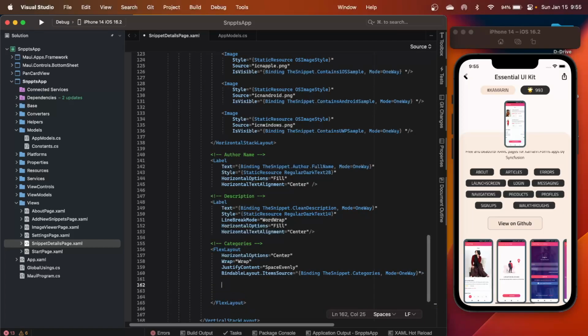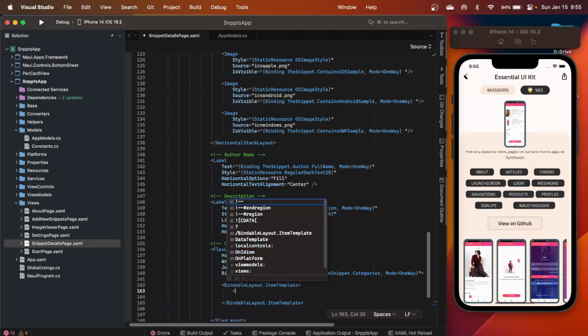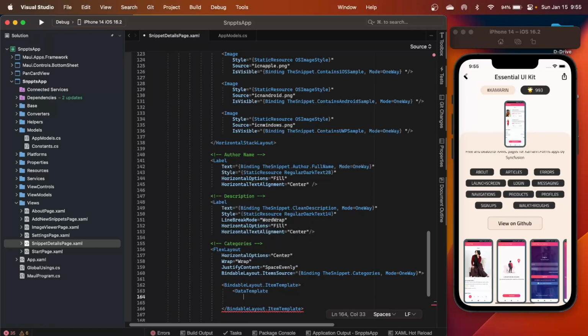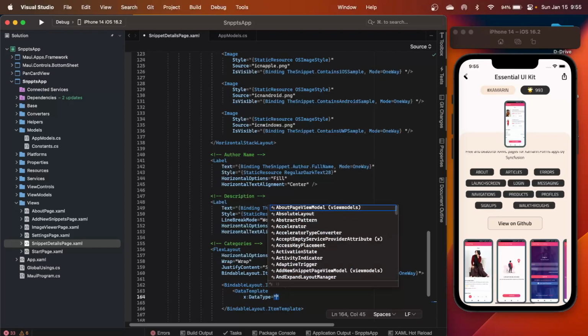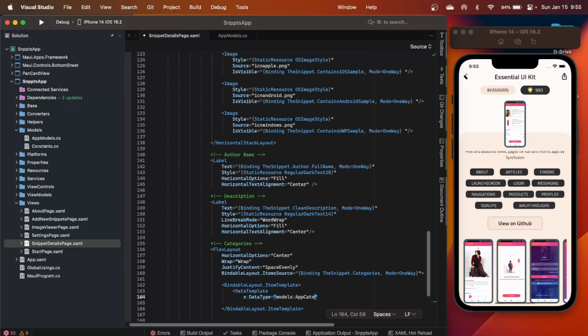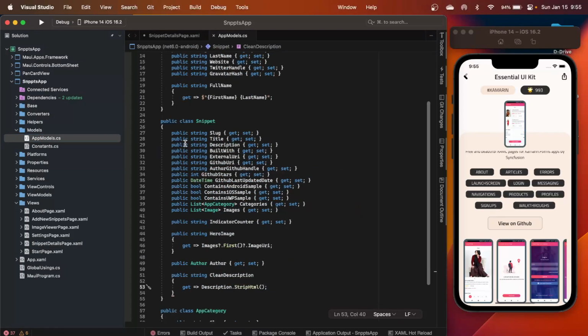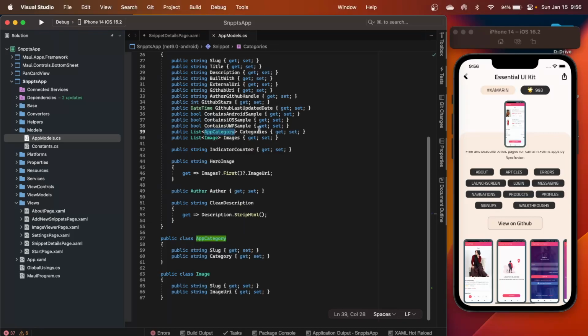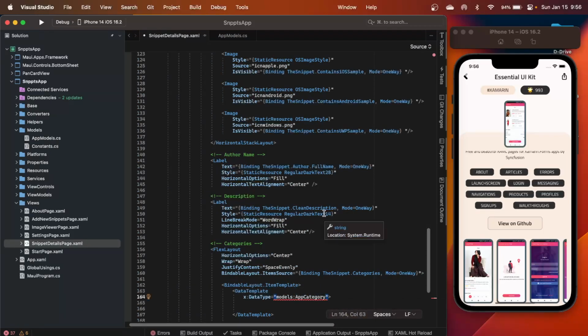So this is our flex layout, and we now need to define an item template for that. So BindableLayout.ItemTemplate, and this is going to be a DataTemplate. And for this DataTemplate, we are going to be using x:DataType so that we can use compile time bindings. So I will say for my models, this is coming as AppCategory. So this is my DataTemplate. If we go to our models, you can see each snippet has a list of categories which is of type AppCategory. Just to make sure that I have not misspelled it, this is correct.